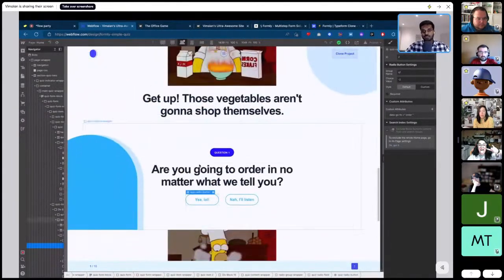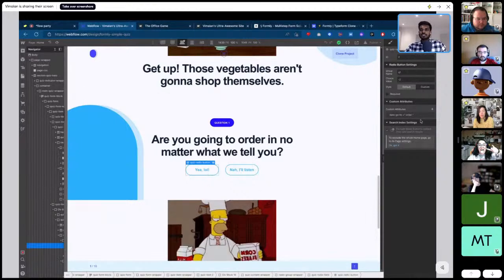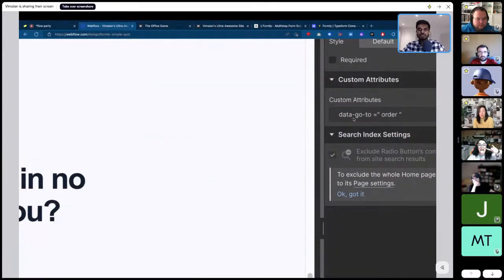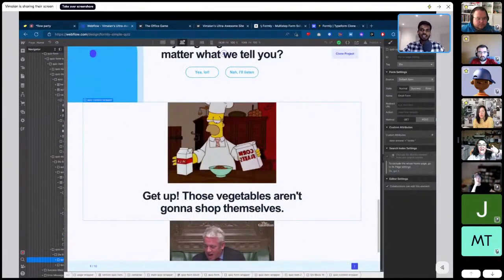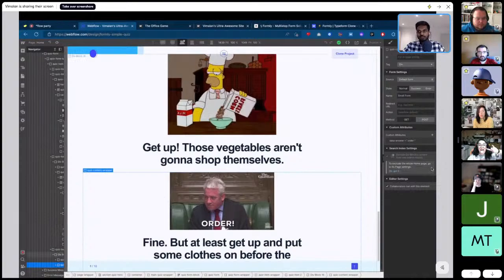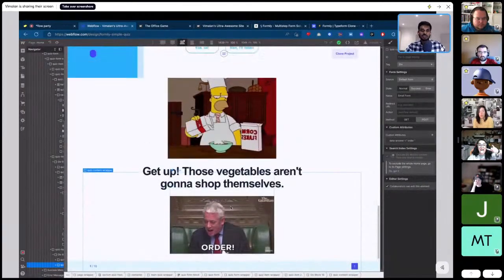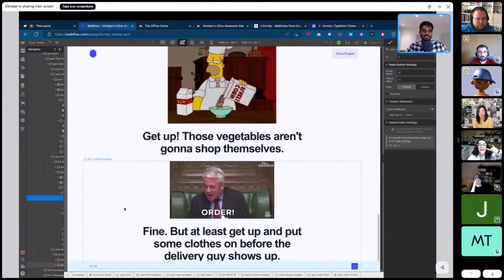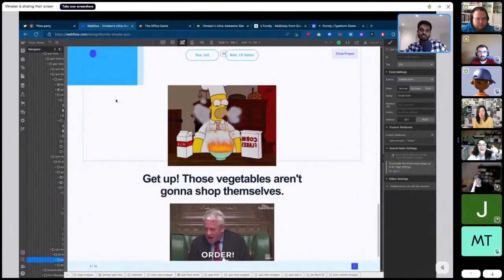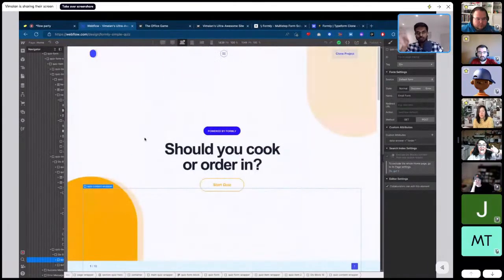So for this second question, are you going to order in no matter what we tell you? Yes, no. You just connect yes, I'm going to order in. It gives this an attribute data-go-to order, and it's going to look for the other div that has the same value. So if you look at it here, data-answer equals order, it's going to connect this one to this button. So when you click on this, it's going to redirect the user to this section, and it's going to hide this section.